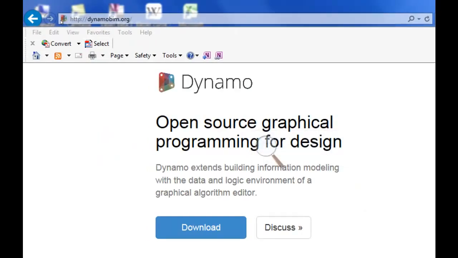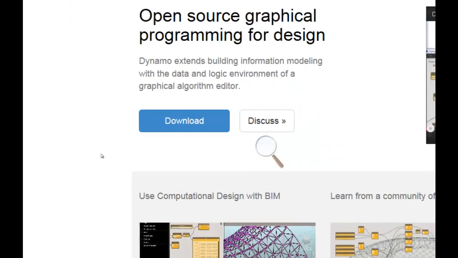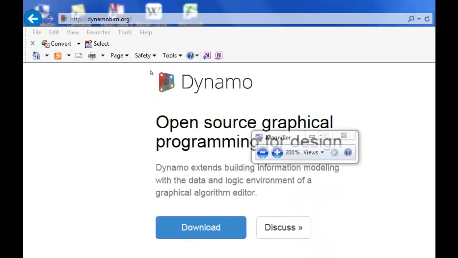dynamobim.org will take you directly to this page, and there's also a link that takes you directly to the specific Dynamo version that you need to download. So let me get back on this.